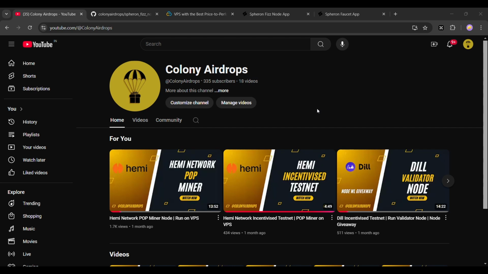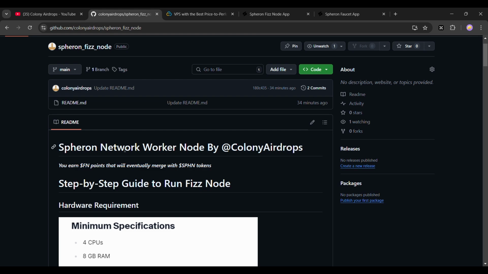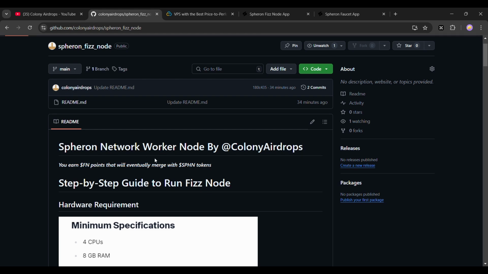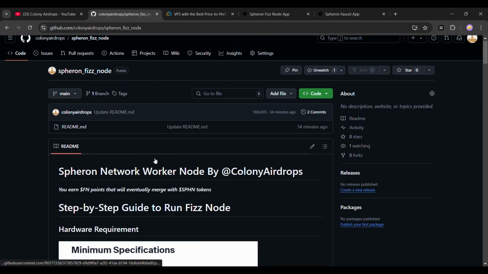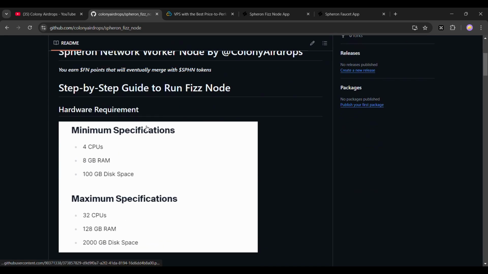So this current node that I'm going to provide is incentivized. This is the Spheron Network node, worker node. I provided this GitHub guide in our Telegram.